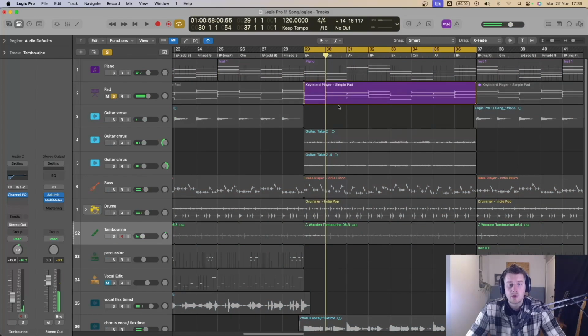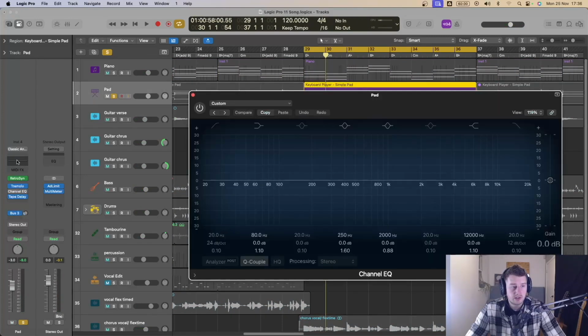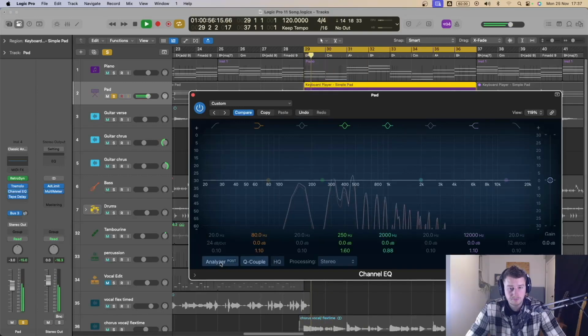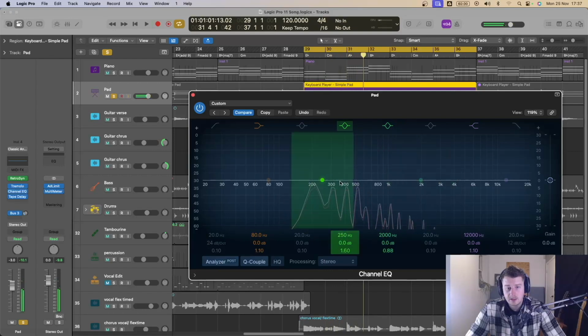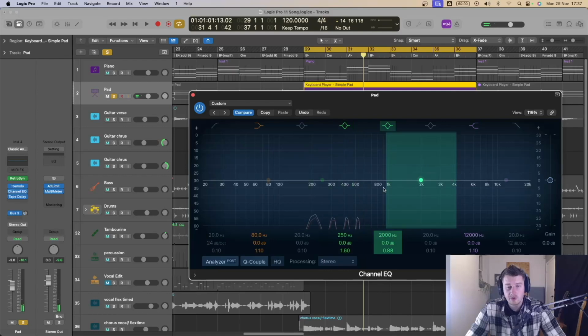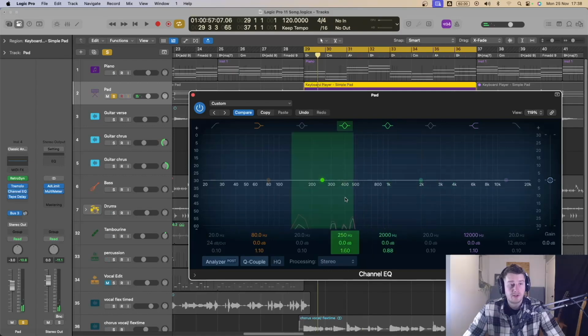So this pad, it's quite thick, right? It's kind of filling a lot of the frequencies. If we look at it on an EQ, so I'll mute that. Turn the analyzer on. It is in this kind of frequency range where there are some vocally stuff going on. So what we could do here is try and clear a bit more room for that vocal, or we could just turn the pad down for now. Let's see.